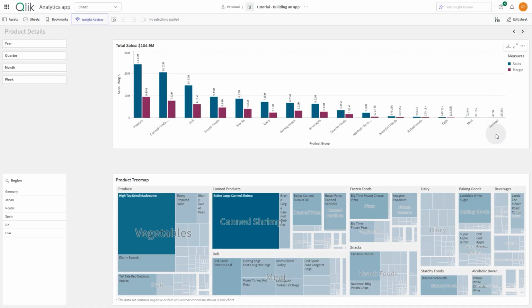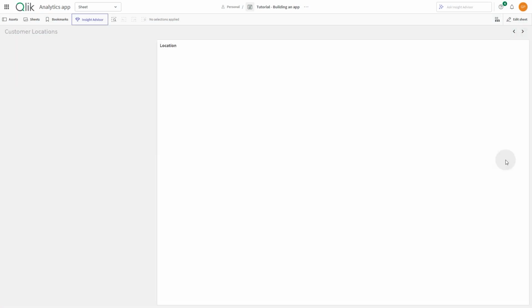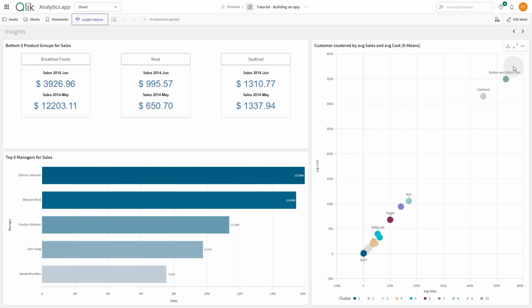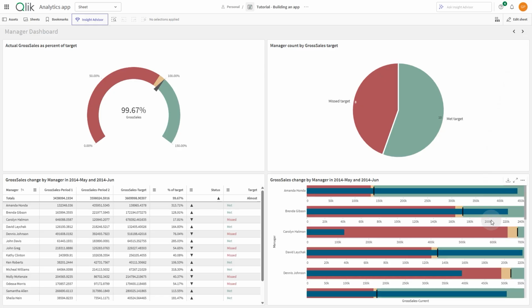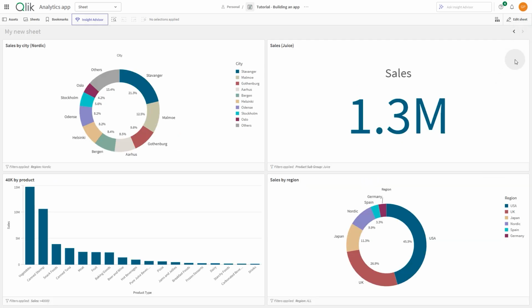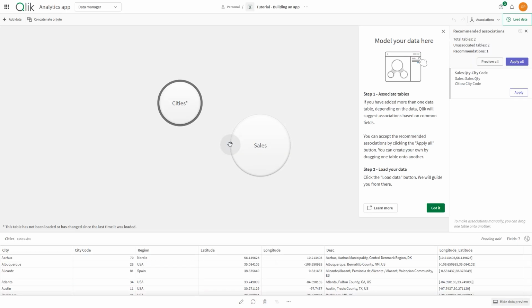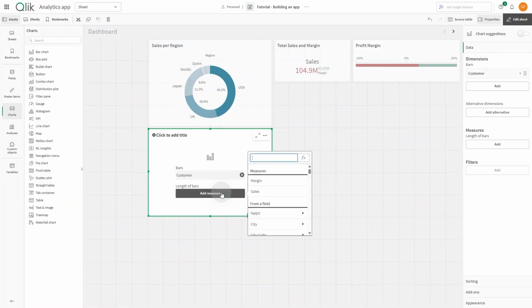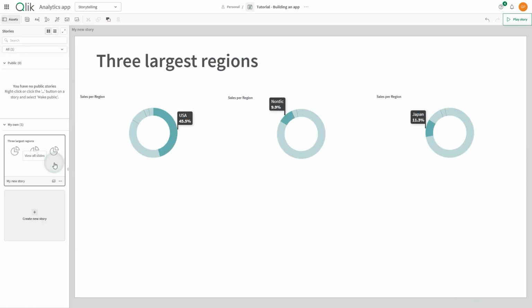In this tutorial, you will build a Qlik Cloud app. You will add data, create charts, and build a storytelling presentation.